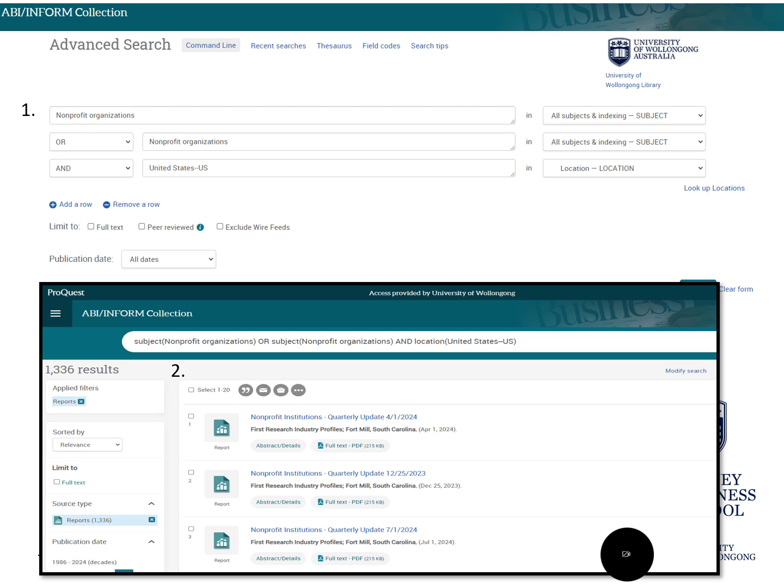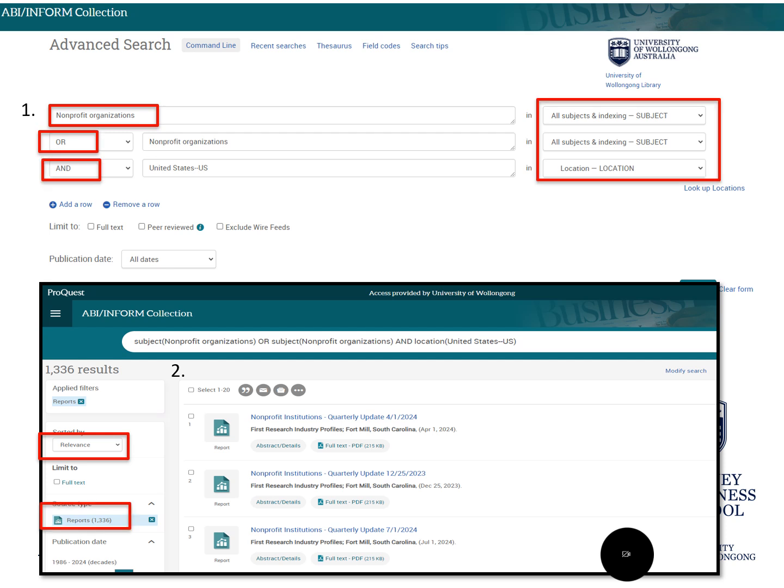Once you're in the database, we start using some of our keywords. So I'm going to look for non-profit organizations, and I'm going to look for it as a subject term or the word, and I'm going to limit it to the United States. Change the drop-down option at the side to location. We get access to over 1,300 results. From here, sort by relevance, and then under source type, look at the reports option, and that way we get access to the industry reports.